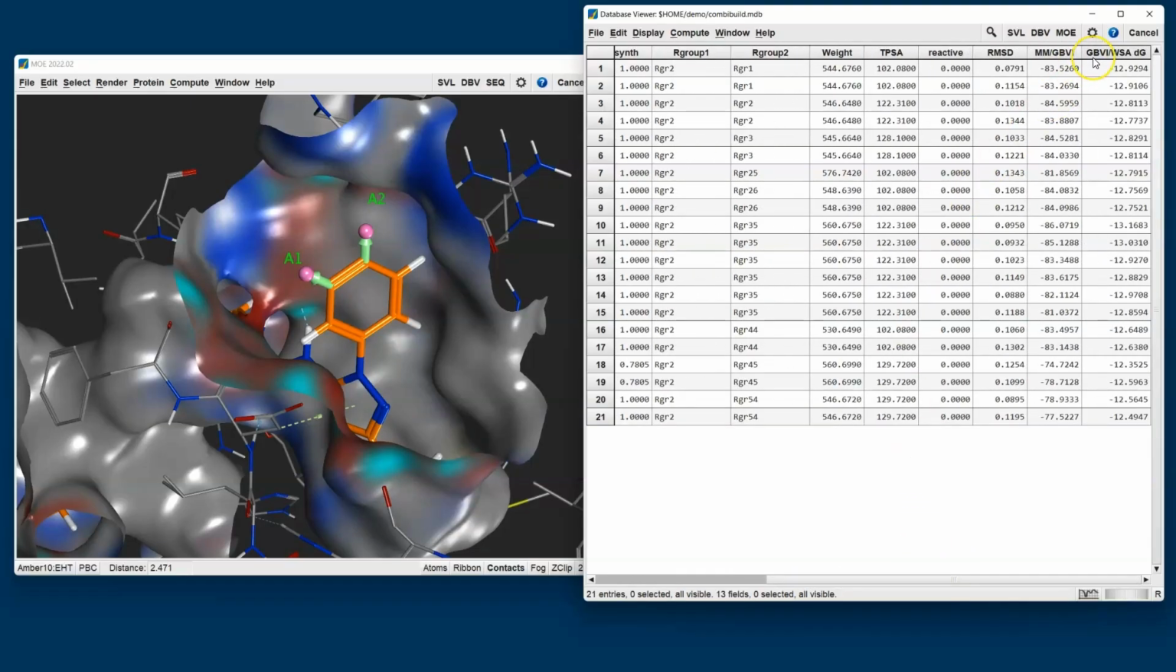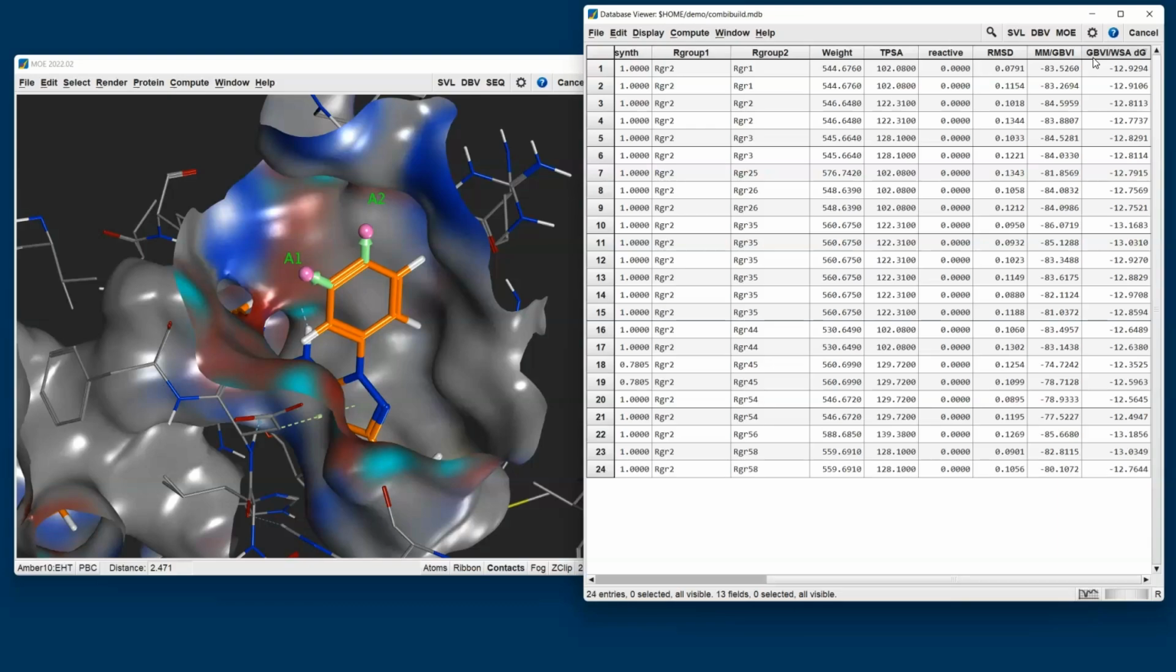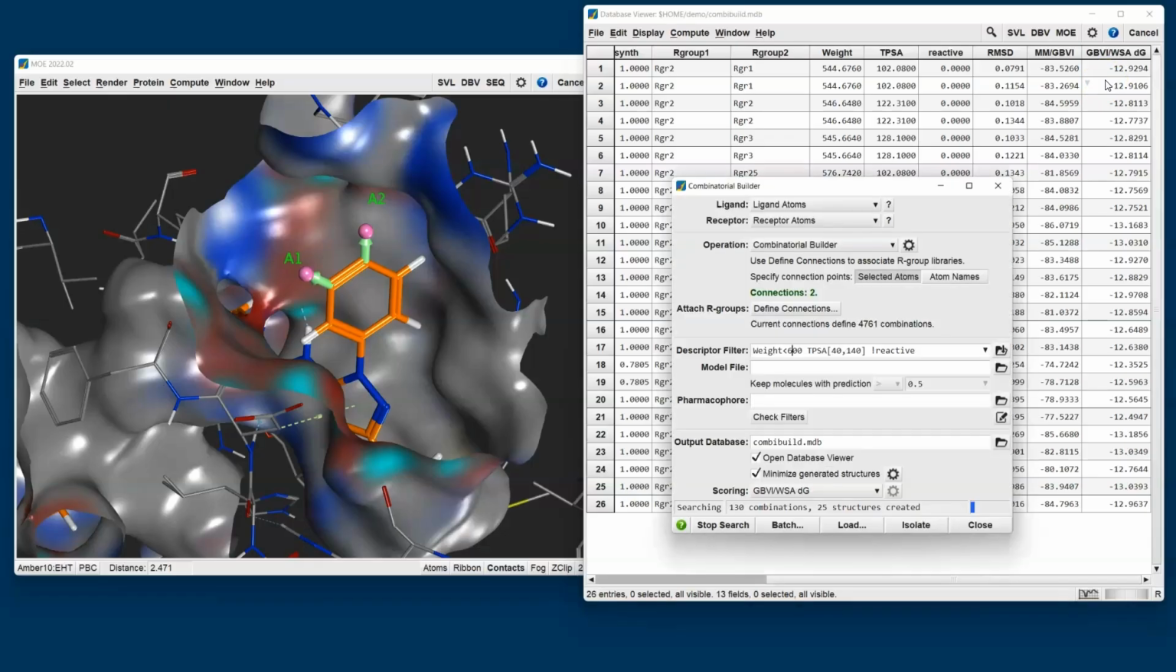including that GBVI WSA score, which we can liken to affinity. It's a measure of how well that ligand is interacting with the receptor environment. And this would be an energy, so the more negative this number becomes, the better the interaction between the two. So here I can see that we're already generating quite a few results in terms of the progress bar. We've got a long way to go yet.